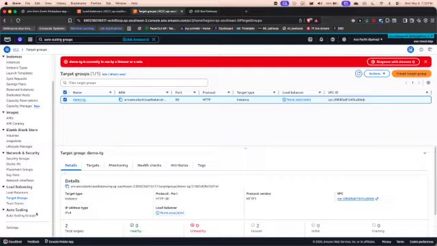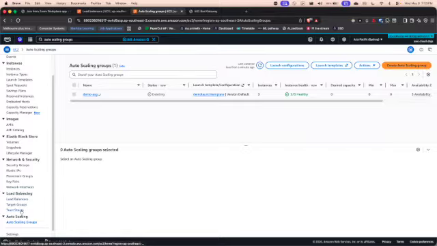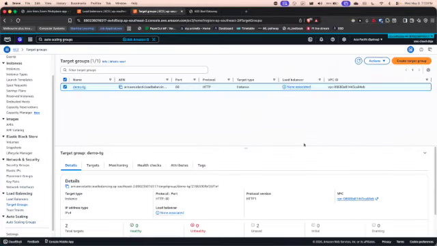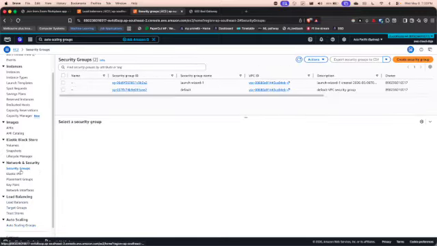It's currently busy. Oh wait, is it because of the auto scaling? I think it has to delete first. Okay, we'll just wait for this. Target groups might not get deleted just because auto scaling is still being deleted. So we'll come back to this, but we'll move on to the security groups over here.